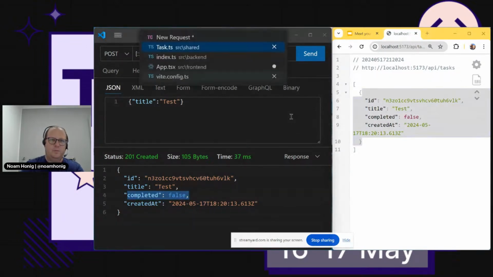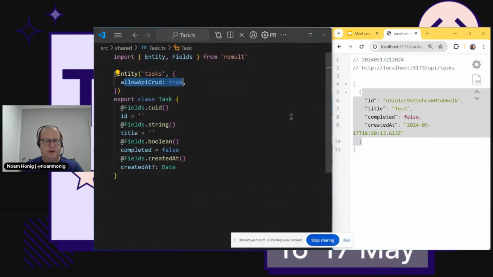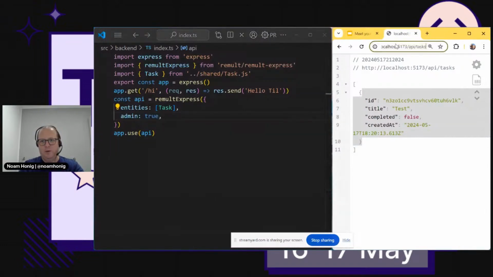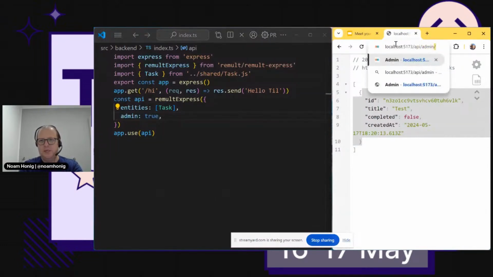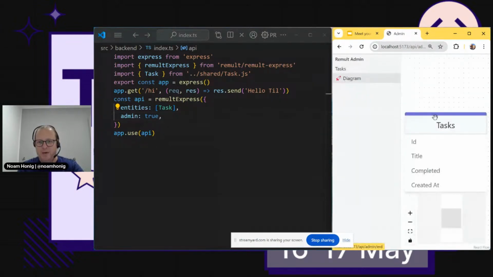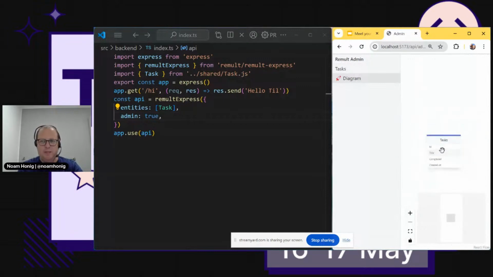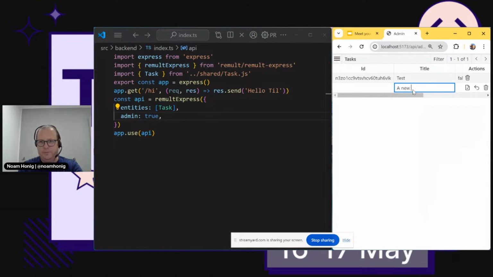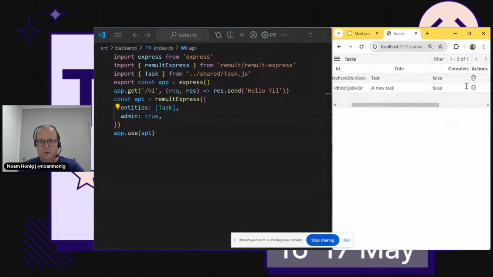Perfect. Now, as fun as it is to look at this as a JSON file, Remult has a very cool feature that I like using, which we call admin. When we set admin to true, we immediately get an admin console that we can trigger by going to /api/admin that shows me all the entities. It even shows me a diagram where I can later show the relation between the entities. And for every entity, I can make whatever operation I want. I can add a new task, and it will save it to our database.